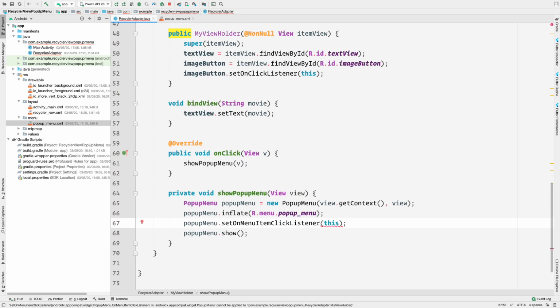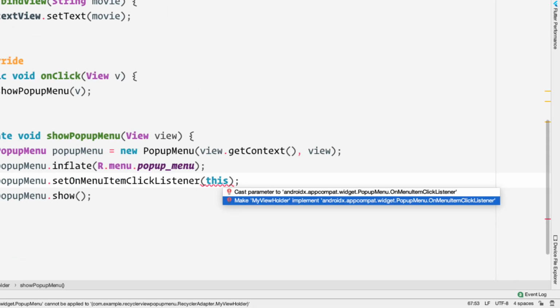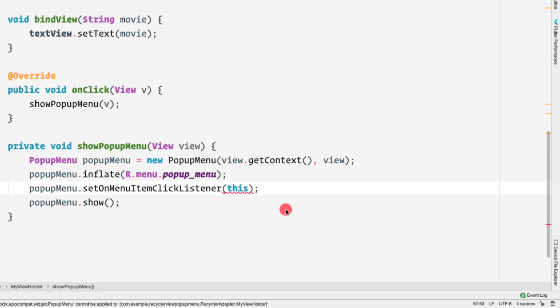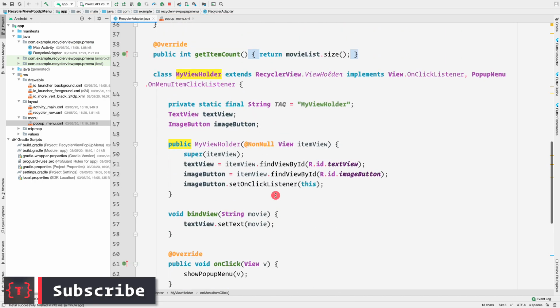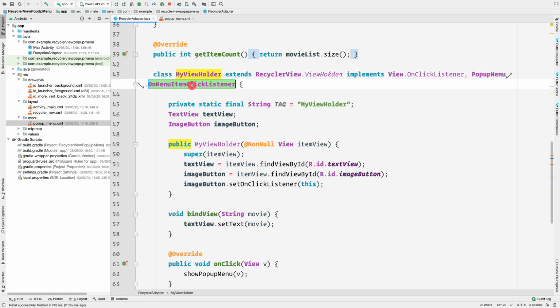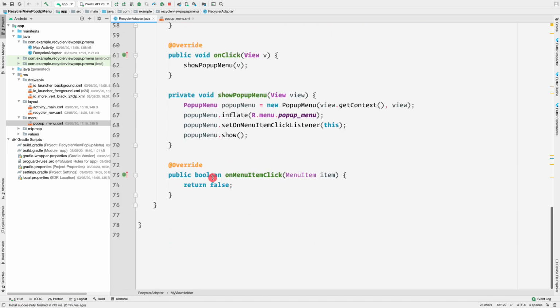We can simply press Alt and Enter and make MyViewHolder implement androidx.appcompat.widget.PopupMenu.OnMenuItemClickListener. We can do it like this, and now it asks us to implement the method, that is onMenuItemClick. So let's click on OK here. Now if we go inside our MyViewHolder class, we see that it implements PopupMenu.OnMenuItemClickListener, and we have this method here, that is onMenuItemClick.